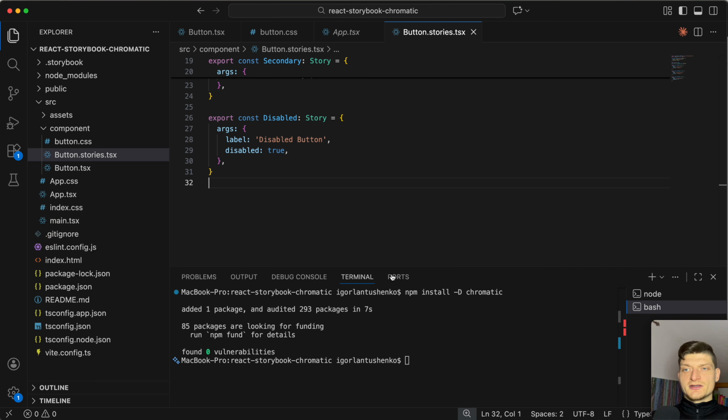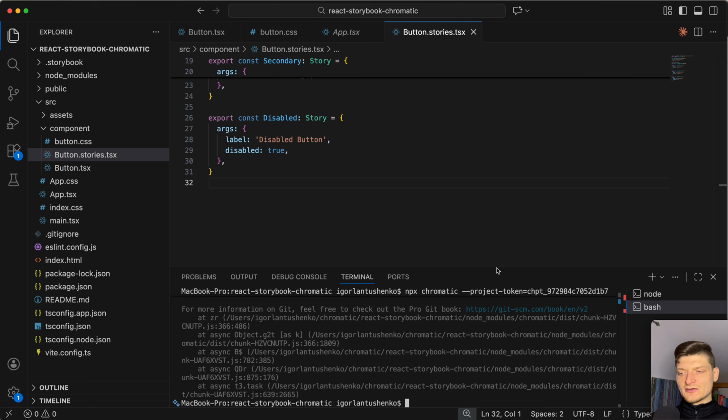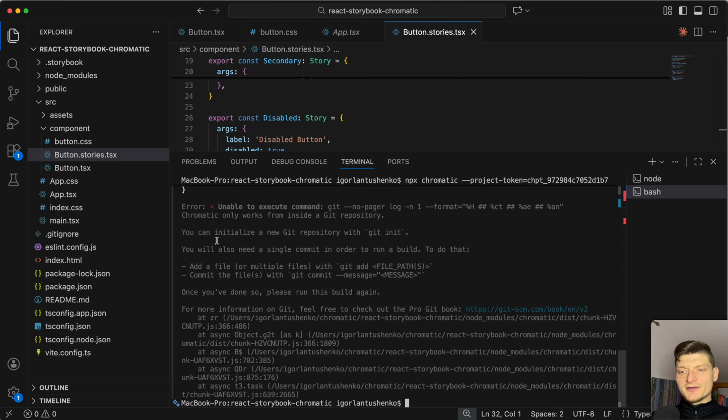So you can do it not only on CI, but locally as well, just before committing the changes. Now let's do it. Let's copy paste the command. We will need a project token. That's your own project. Make sure you do not expose it to anyone. I'm going to delete mine after the video is done. Let's run it, and we have some error, which is good. Unable to execute git.